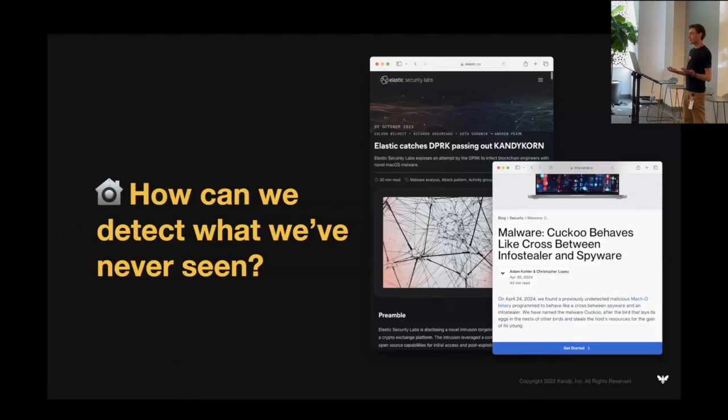So unfortunately, the topic of today's talk is needed for several reasons. Adversaries are incredibly capable and persistent on the macOS platform. They're evolving their capabilities and their tactics. So for example, recently Elastic Security Labs caught the DPRK, aka North Korea, passing out candy corn malware. It's kind of fun, but it utilizes something called reflective code loading to circumvent static analysis, which is really scary.